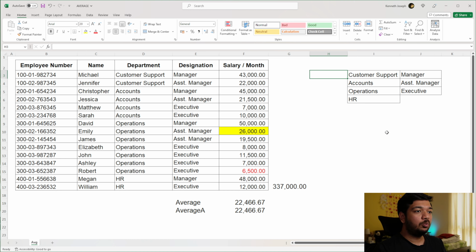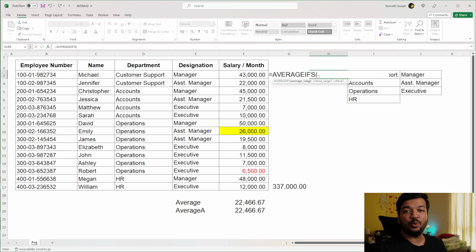Now let's have a look what AVERAGEIFS does. So AVERAGEIFS is very similar to AVERAGEIF. The only difference is that AVERAGEIF can have only one criteria. AVERAGEIFS can have multiple criteria.